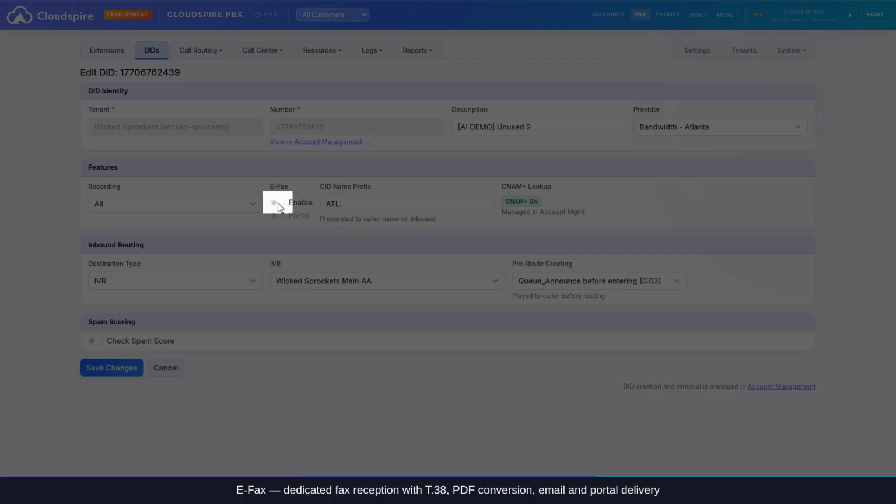The fax email field sets the delivery address, and the portal checkbox makes received faxes visible in the fax inbox tab under logs. Note that enabling fax mode disables voice routing. A fax-dedicated DID cannot simultaneously route voice calls. If you need both, assign separate DIDs for voice and fax.